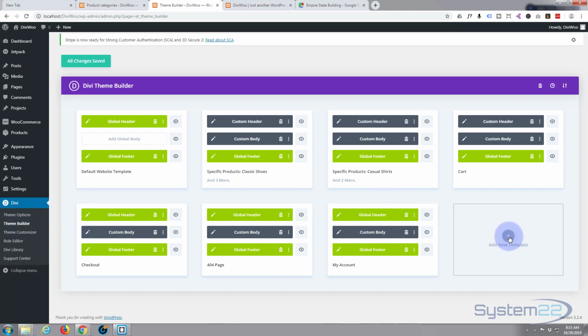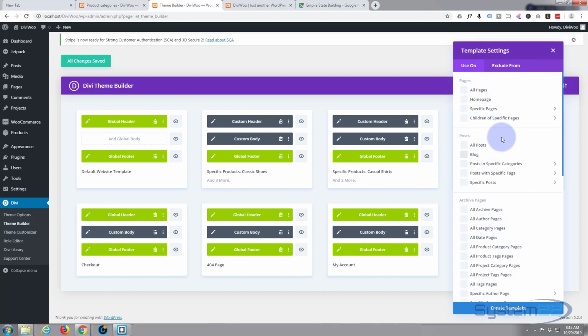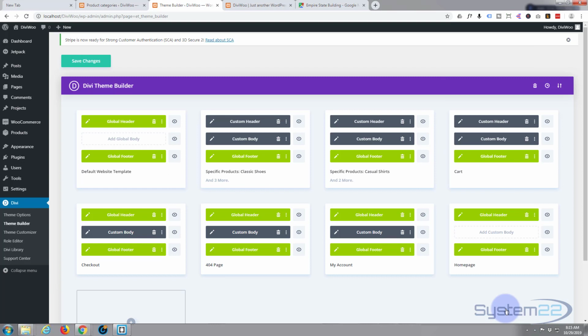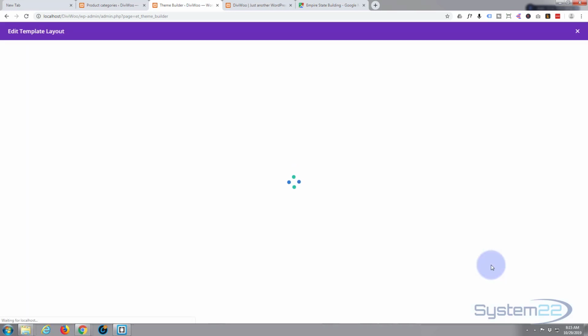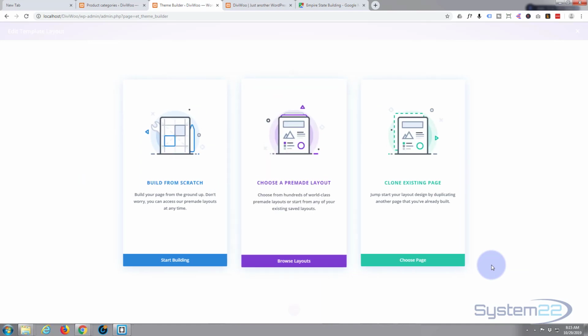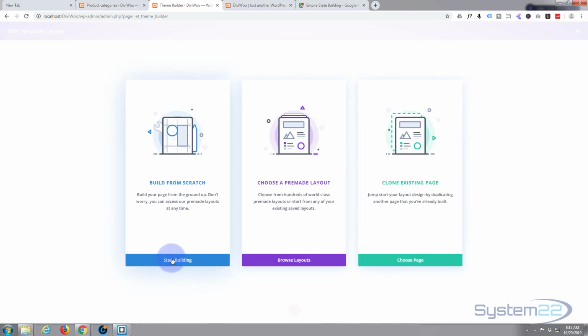So let's add a new template, and I want to apply this to the home page. Create template, and by default it's going to throw in the global header and footer that we created up here. Let's get rid of that footer and make our own. So add custom footer, just left click, build a custom footer. I want to build from scratch. So I'm going to click on Start Building.